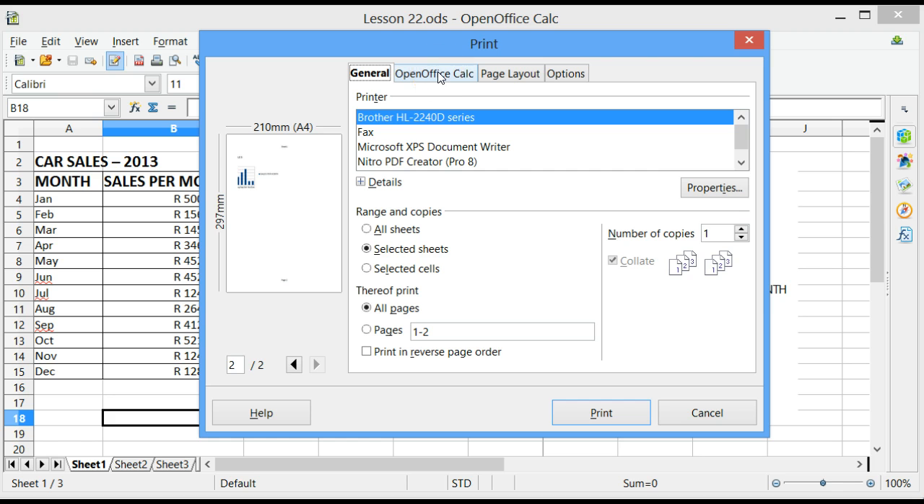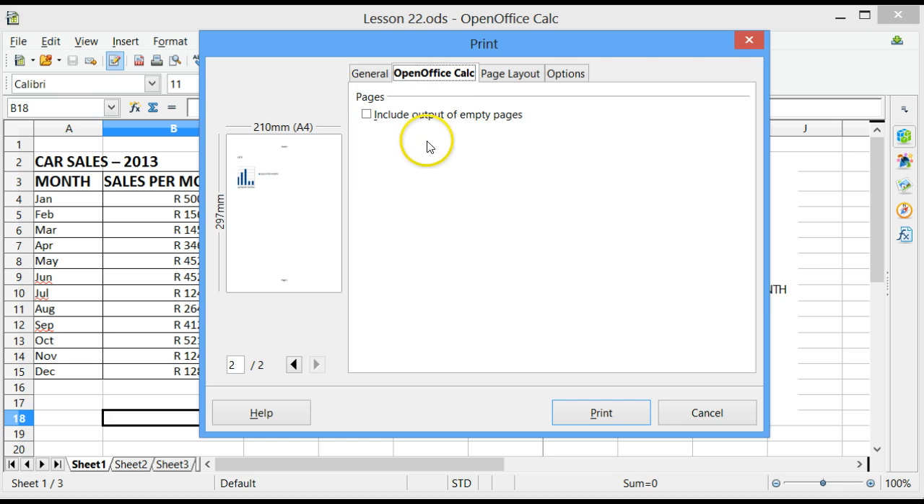In the OpenOffice Calc tab, we have Pages, include output of empty pages. If we want to output or print the empty pages, we can tick this box here, or if we don't want, we can untick it.